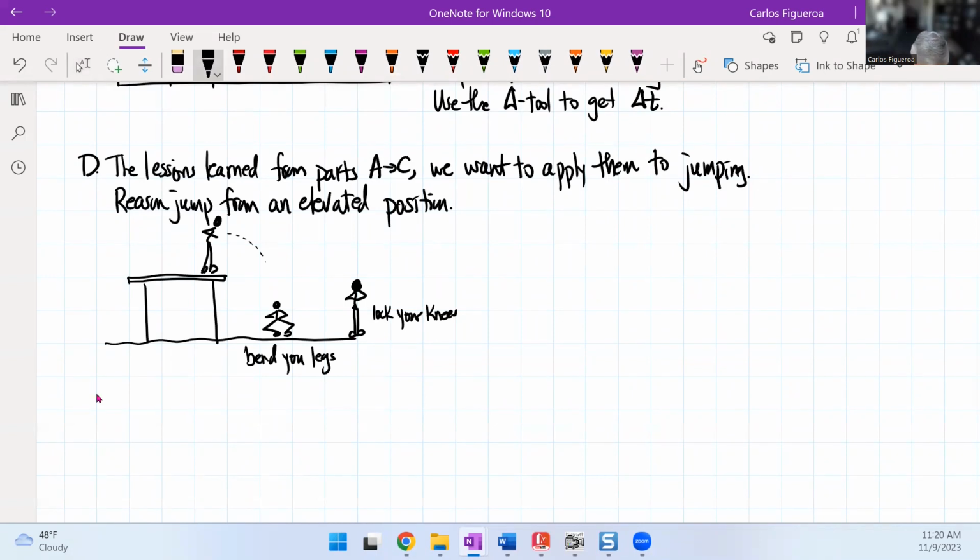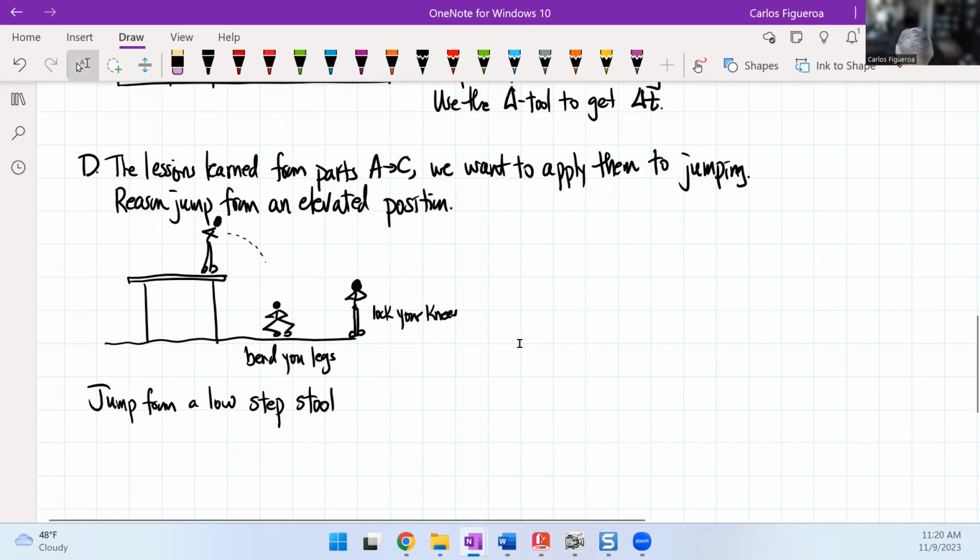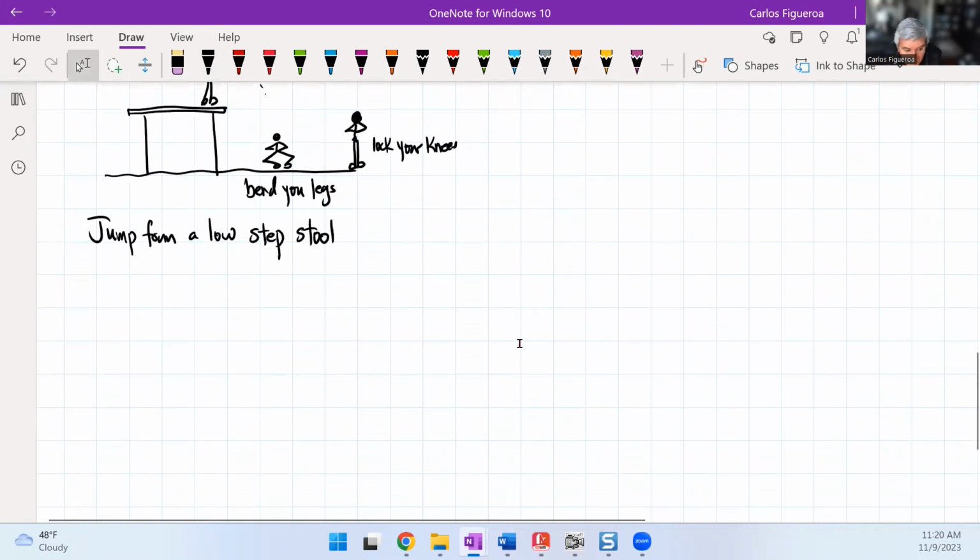So now what we're asking you to do is jump from a low step stool. Please do not jump off the lab benches, which is what happened in that Physics 11 case. And yes, somebody hurt their knee. I wasn't supposed to laugh, but I told them they were foolish for doing that. Oh, I'm recording. Maybe I shouldn't have said that.